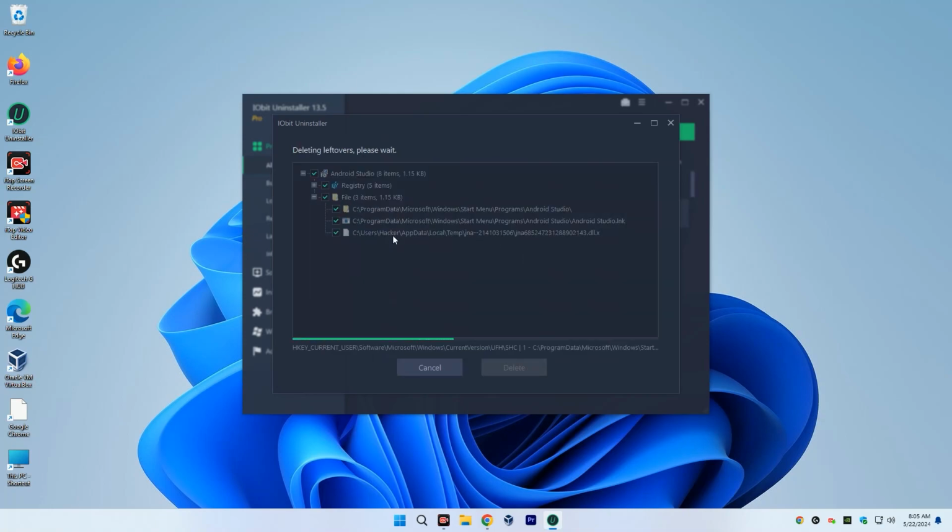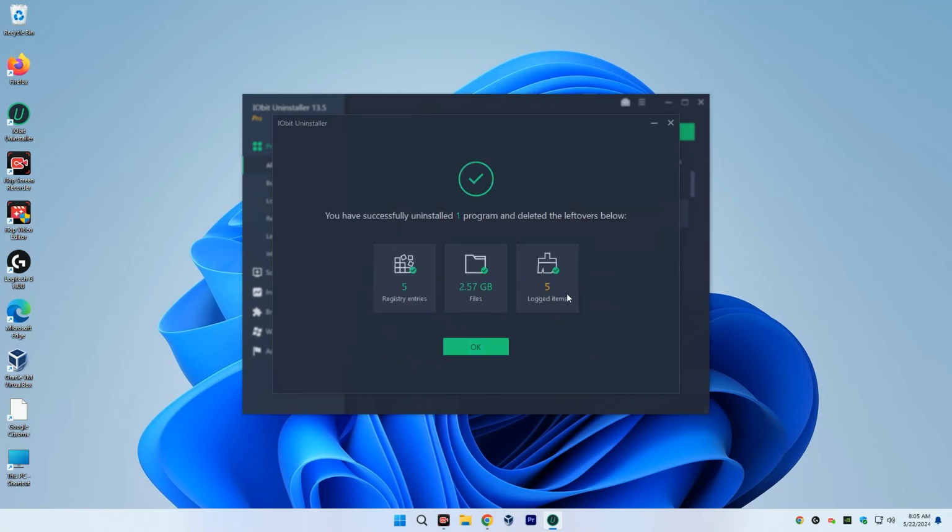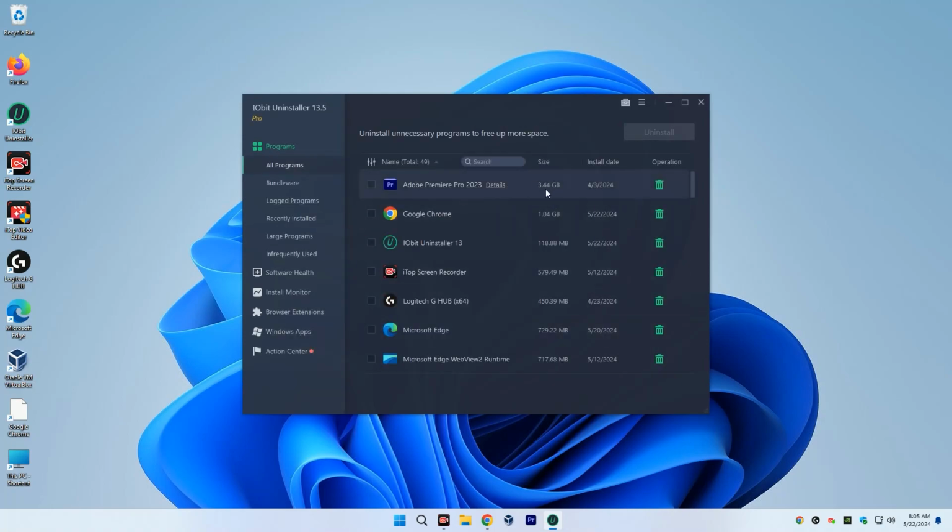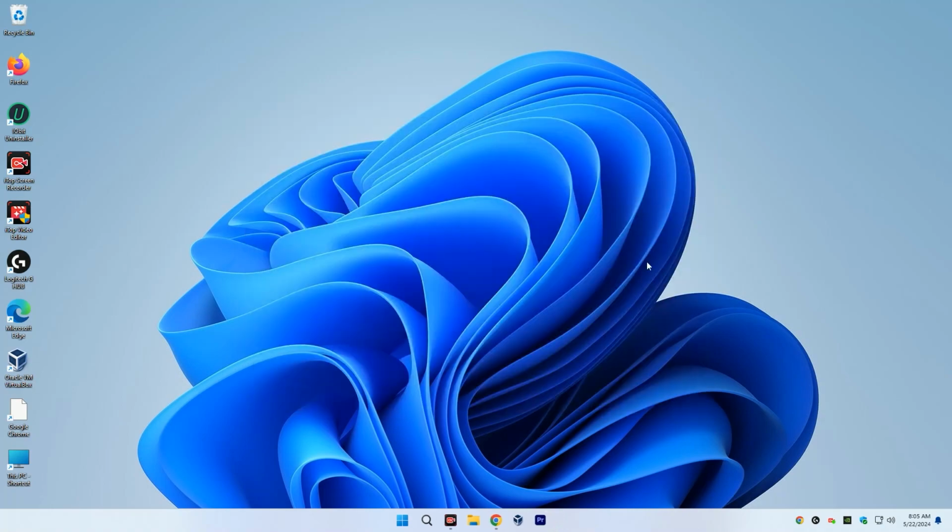In this section, you can see delete all files that are automatically installed by software. OK, now successfully uninstall your software. And you can reinstall again or do a fresh installation process.